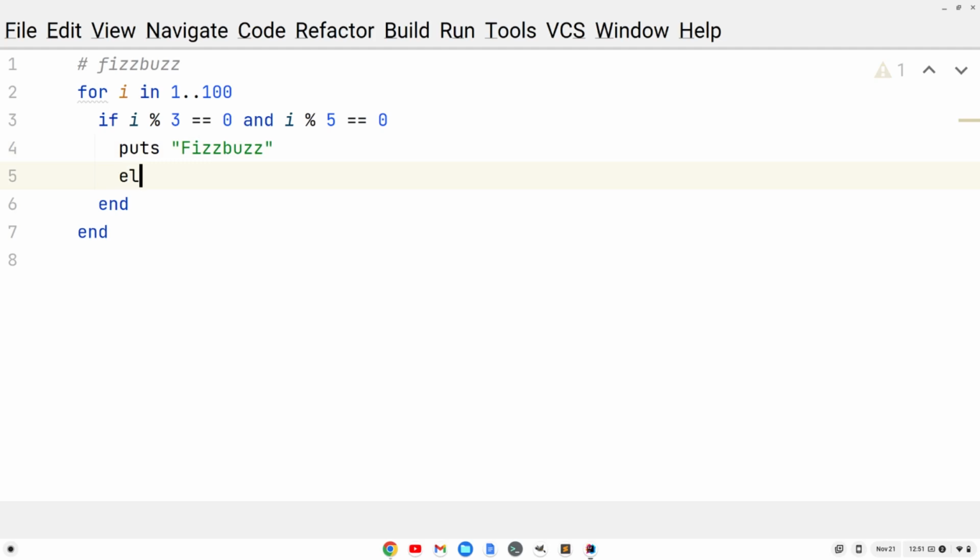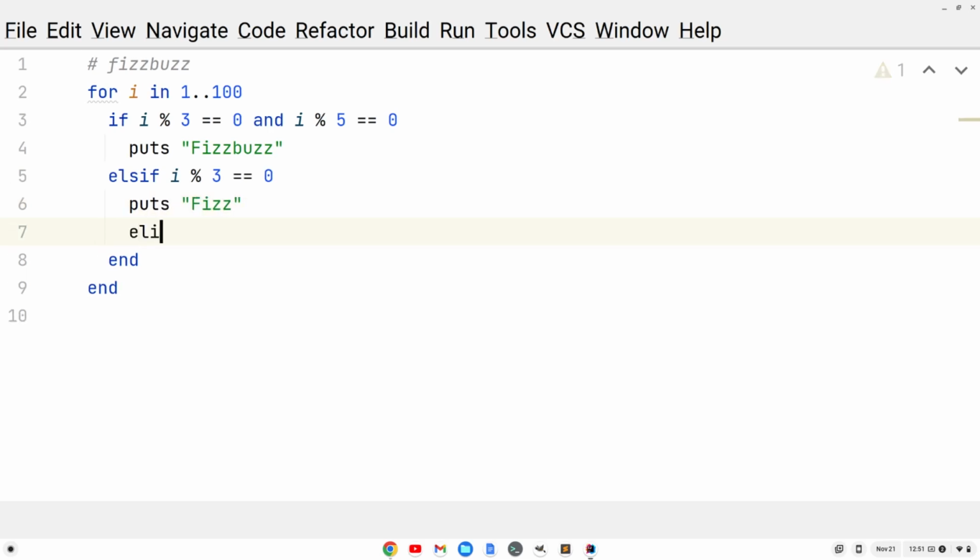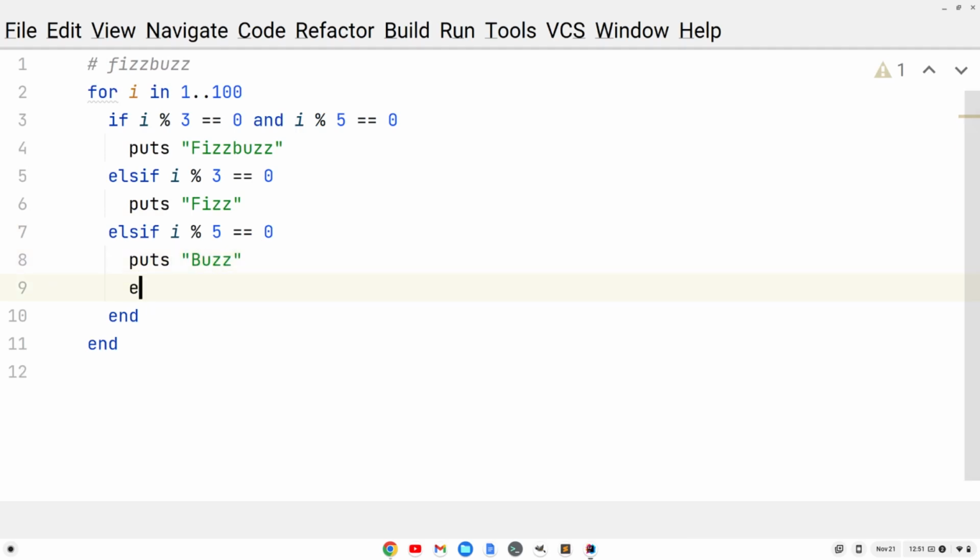Okay, we'll do an else if here. And now we'll do a less exclusive condition. So we'll do I modulo 3. If the remainder of I divided by 3 is 0, then we'll just put fizz. And next up, if I is divisible by 5, we'll do a puts buzz. And then the last condition, if it meets none of the top conditions, we'll just print out the number.